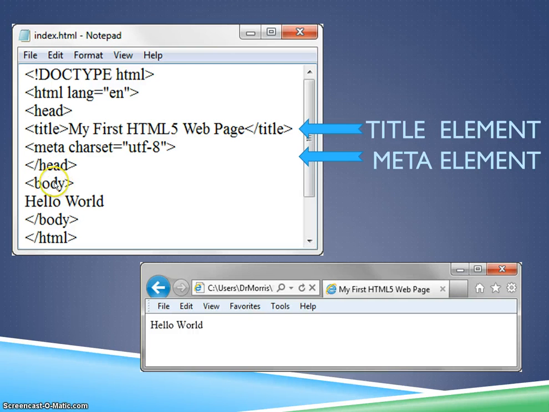Here's the end and the body. All we have is hello world. Now if I would take world and put it on the second line, when the page would display, it would still show us hello world. And we'll see how we make paragraph tags later and how to break things.